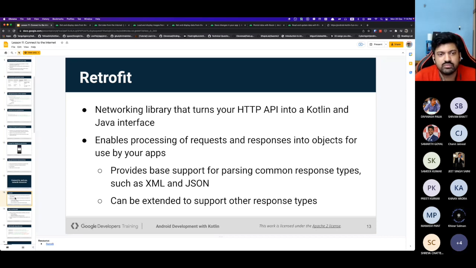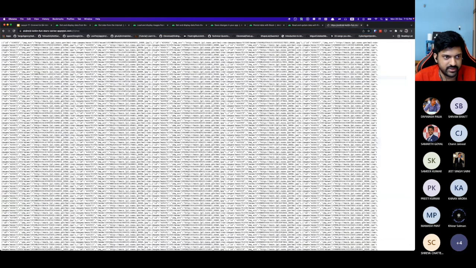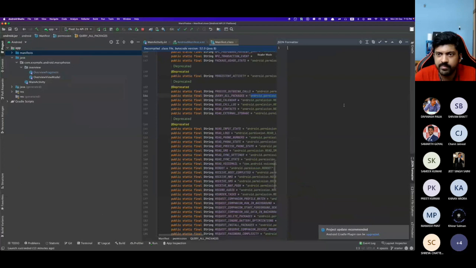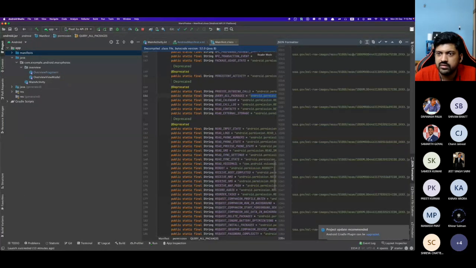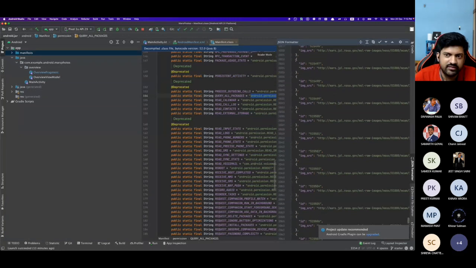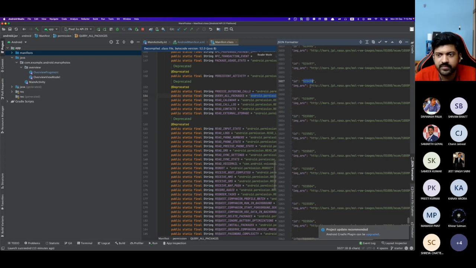So whenever you try to get data from the internet, it's usually in two formats. One is JSON and one is XML. I'll show you an example. This is a pretty raw image, so let me just copy it to a JSON format that I have inside Android Studio. Okay. So this is what a JSON file looks like. It has key value pairs. It can be a collection of key value pairs, or it can just be one key value. Here you have an ID and you have an image attached to it.